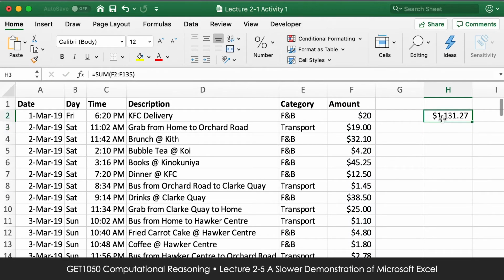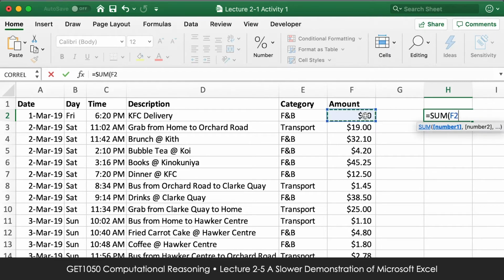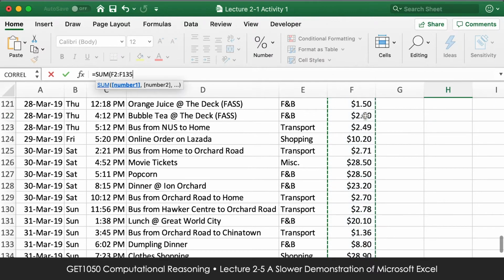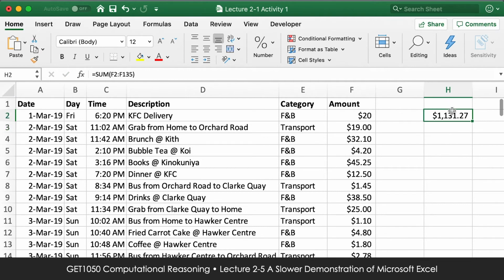Very slow. So here's a faster way. You can do your sum formula, click the first cell, and then if you're using Mac, press Shift Command Down, or if you're using Windows, Shift Control Down. Here's what happens when you do it. Wow, it selects automatically for you. So close bracket, enter, ta-da, we're done.